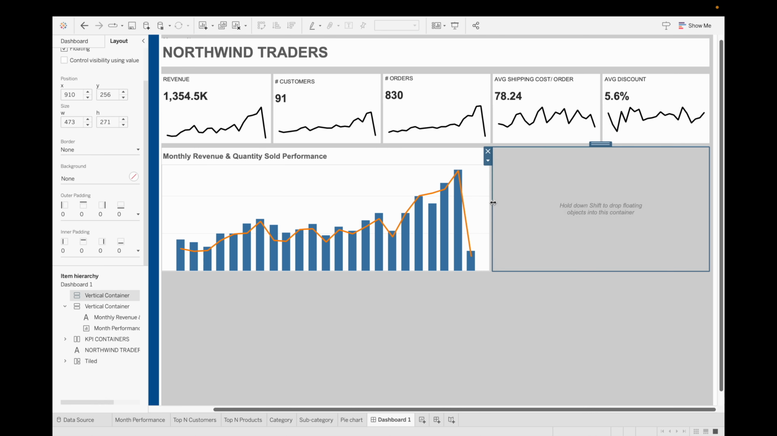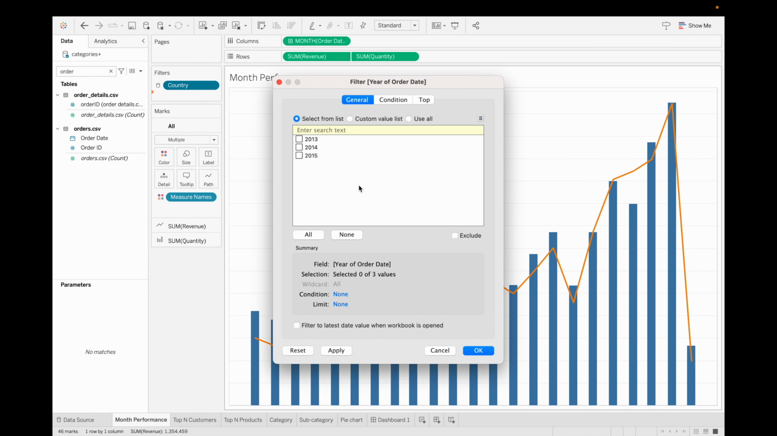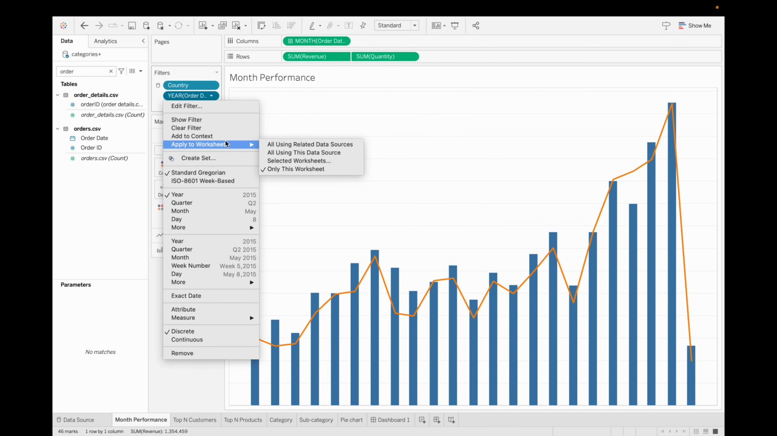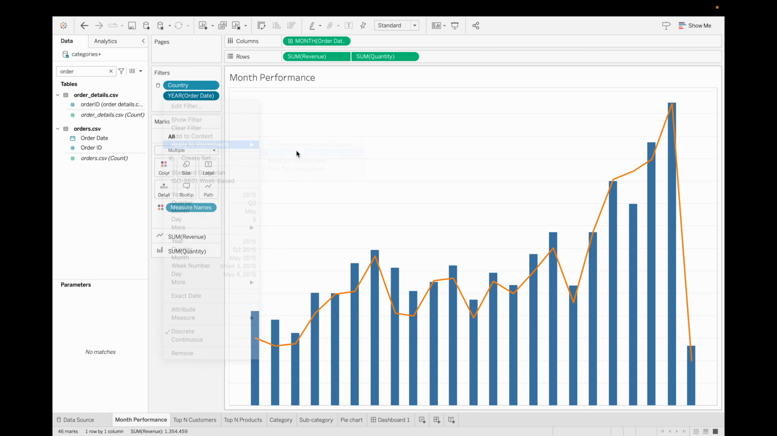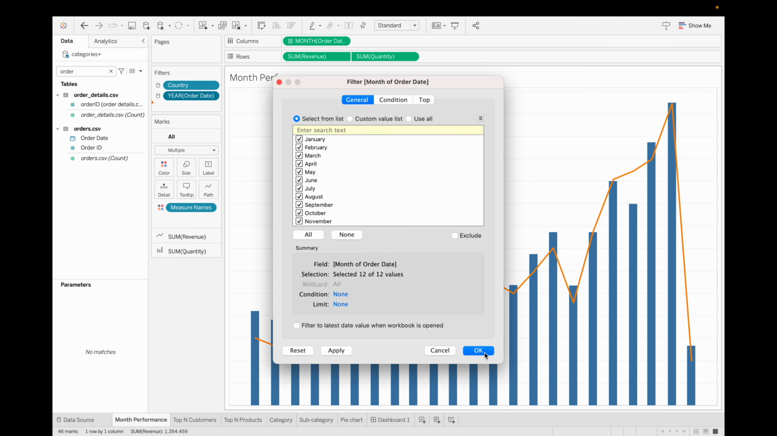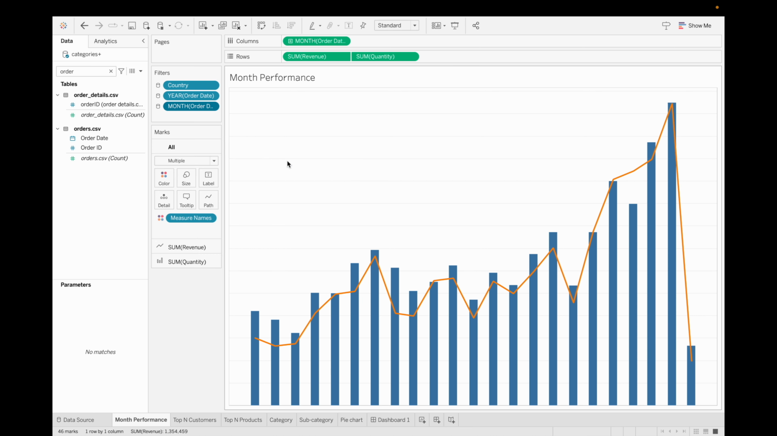Okay, and then we are using our year. We will use year from order date. Select on year, select all values, click on OK, and now apply to all worksheets using this data source. Okay, and same thing, just drag it. Now change it to months, select all the months and click on OK, and apply to all worksheets that are using this data source. Okay, so we have applied three filters for this line also.